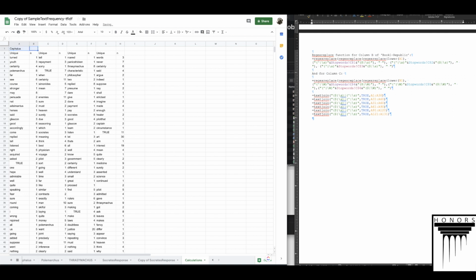This is Cephalus, and this is Cephalus N, and this is P, Polemarchus, and this is PN, and this is T, and this is TN, and this is S, and this is SN. Okay, just to make sure I know what I'm doing, I'm just calling that C, and I'm going to call it CN. Okay. This structure, we're going to replicate.